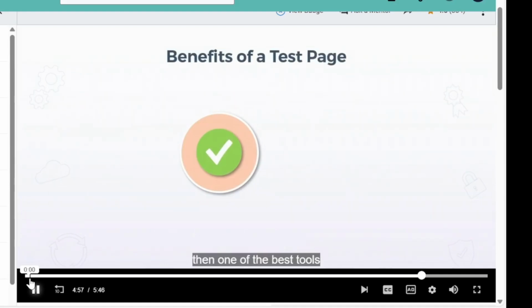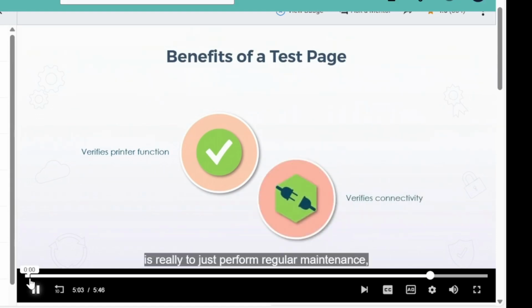So again, it's basically just something that you would want to do to ensure that the printer is functioning, but that it also has connectivity with your computer. So again, as long as you can print a test page, then there's no reason why you should not be able to print from every other application on that computer. It ensures that you are connected.